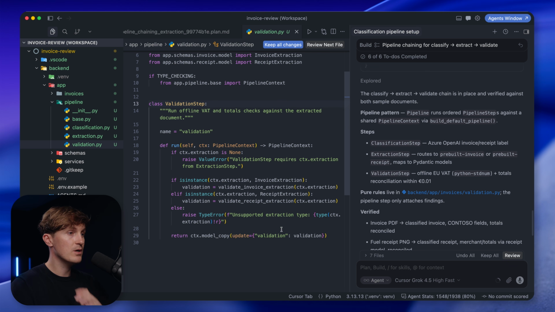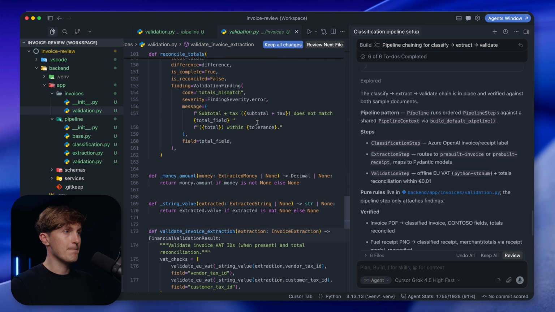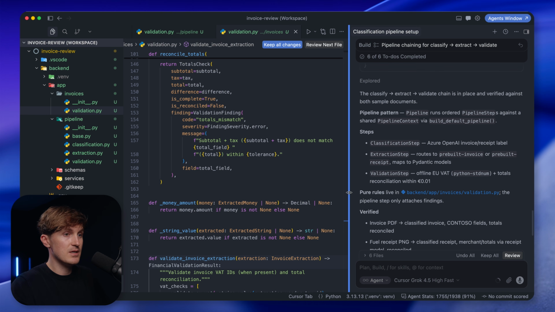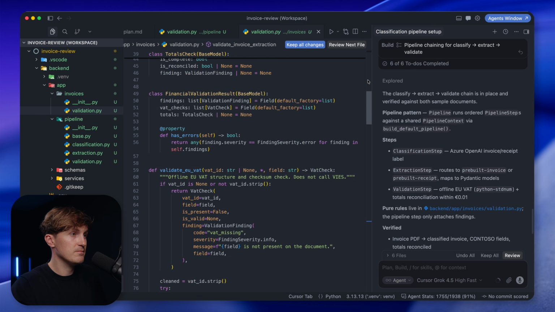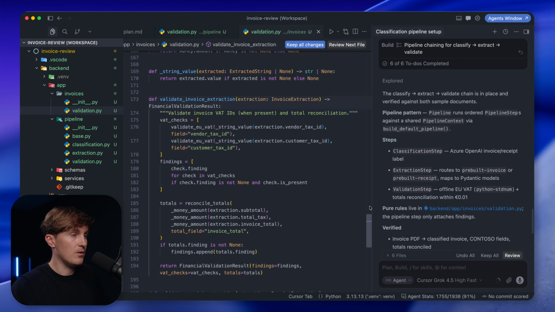Okay, now I want to know what it is doing over here. So name, validation, run. What is it going to do? It's going to extract it. Invoice, validate, invoice extraction, validate, receipt extraction. What is this doing? So this is the business logic. Let's see. For a receipt, there's a lot less that we can check because there's a lot less information on there. This turned out this is already quite a big file.